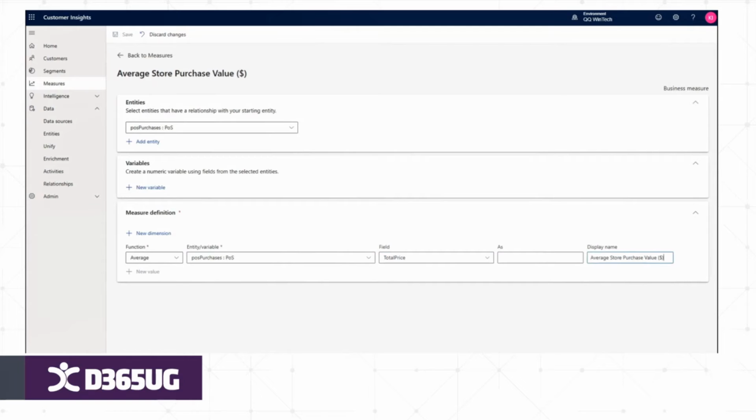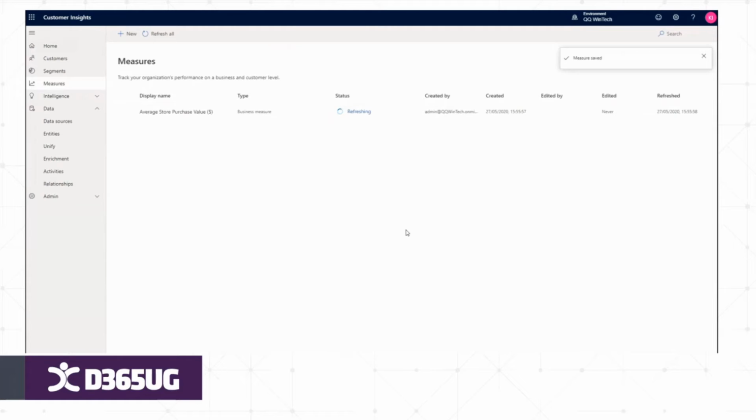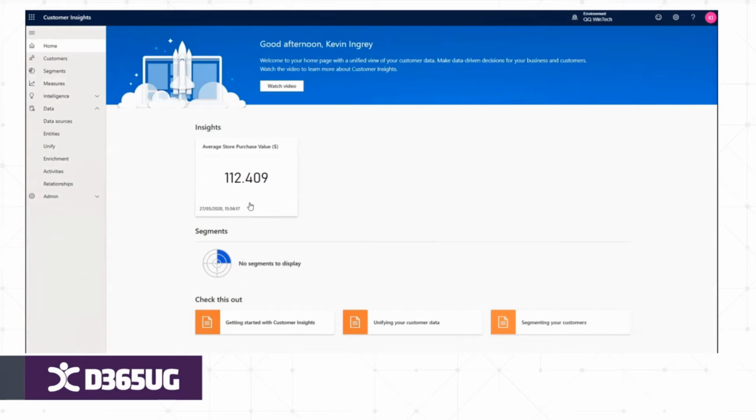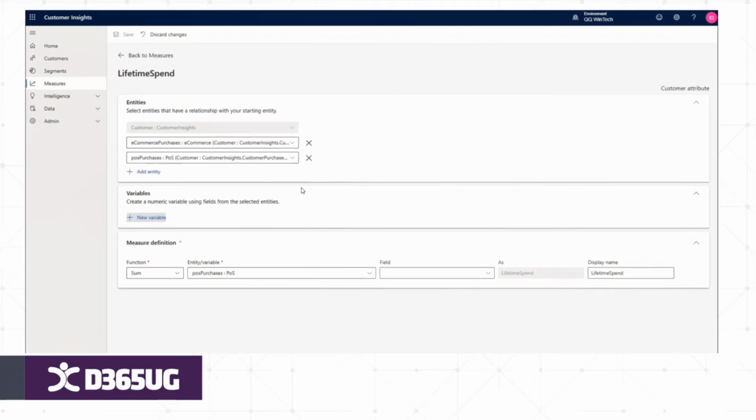value or a minimum or maximum value. This is the key to letting us build out our measures with more detail so that we can understand our data and gain true insight into it. Once our measure has been created, we can see on the home screen our key business measures in action, delivering instant business value to us.